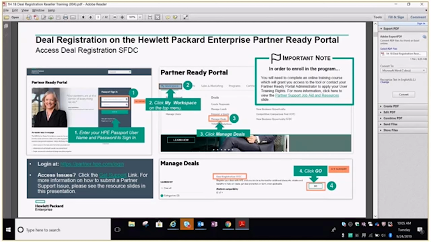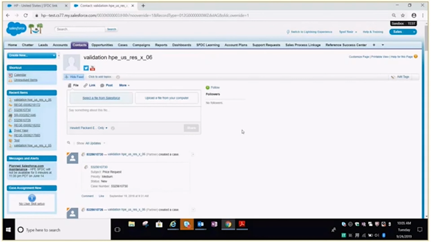Once they click on this, they'll see a field called Deals, under which we need to click on Manage Deals. Then once you click on Manage Deals, you will find an option called Deal Registration SFDC. And then you need to click on Go. Let me just show you a demo.